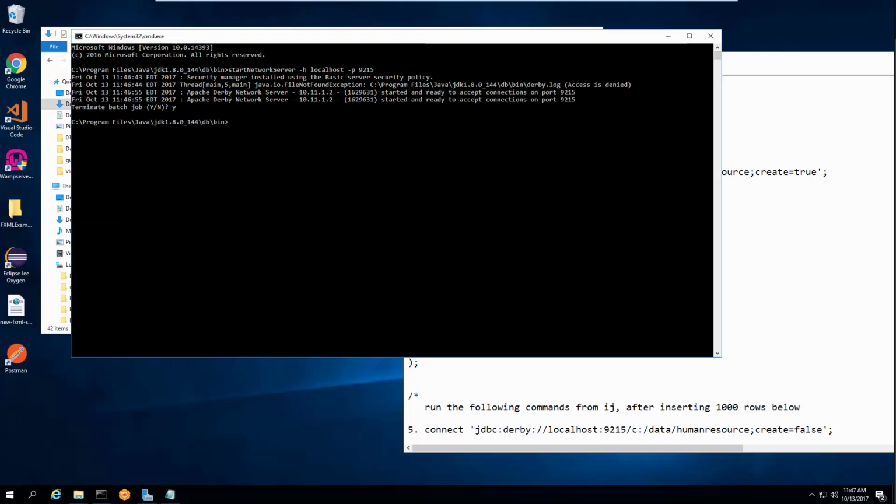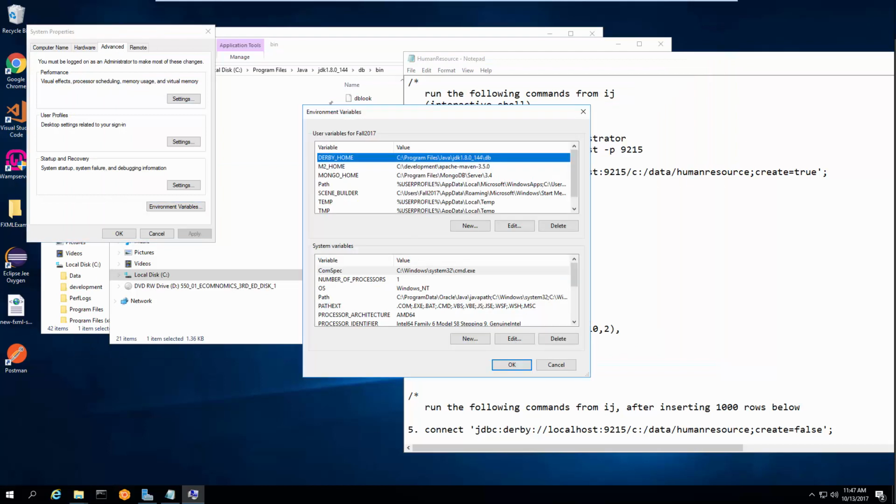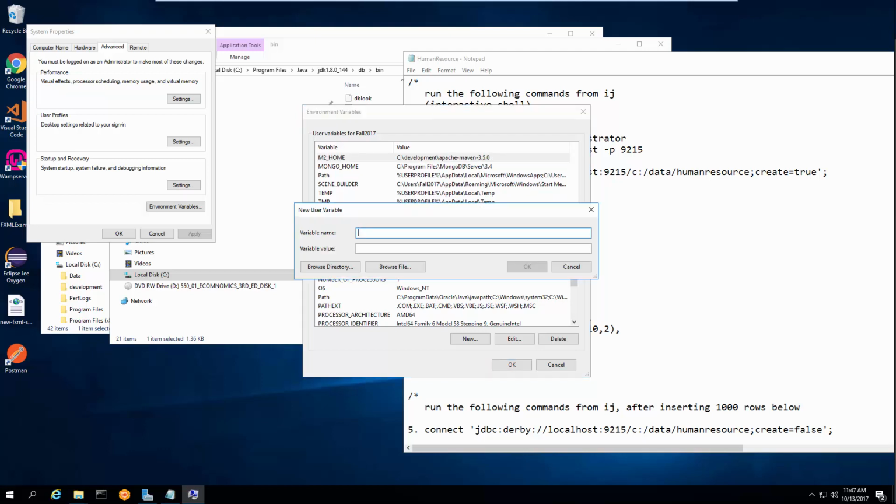Okay, edit environment variables. Let's close this for a second. Let's click here on edit environment variables. And I have a Derby home here already, but I'm going to delete it to show you what you need to do. Okay, I'm going to click on new, enter in Derby home, and this should point to the directory that Derby is in right before it gets to the bin directory.